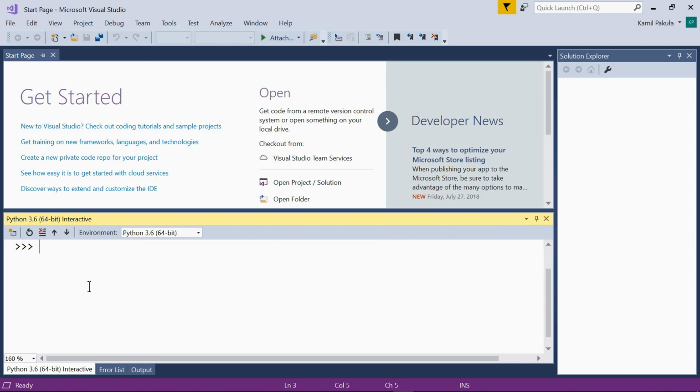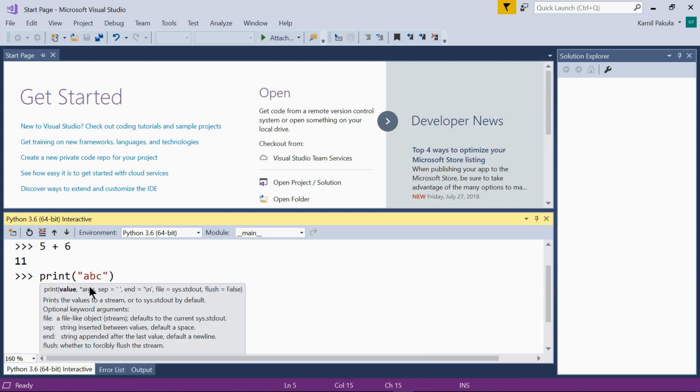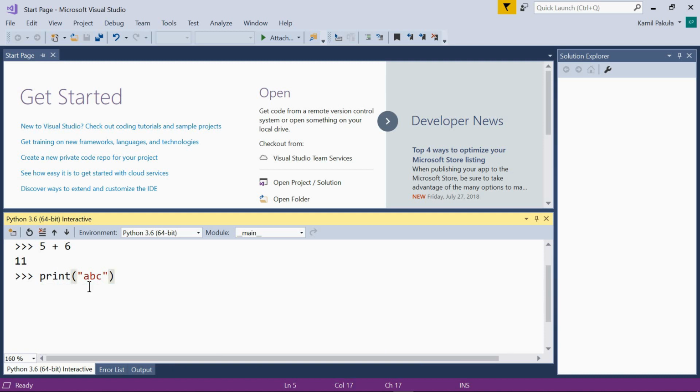We can use the interactive window as a calculator, so 5 plus 6, enter, 11, yes. Or we can use a Python command like print ABC. Yeah, it works. And if it works, it means the Python development tools were installed correctly and you're fine to go with Python in Visual Studio.